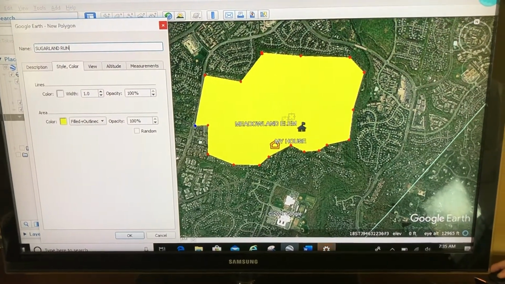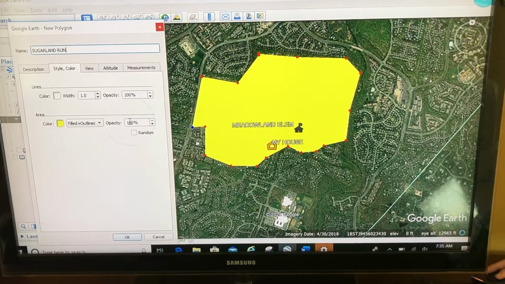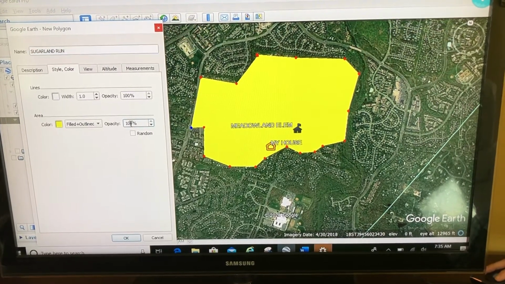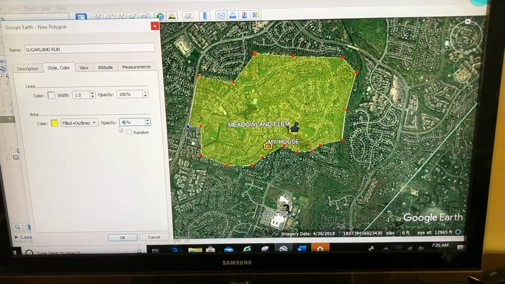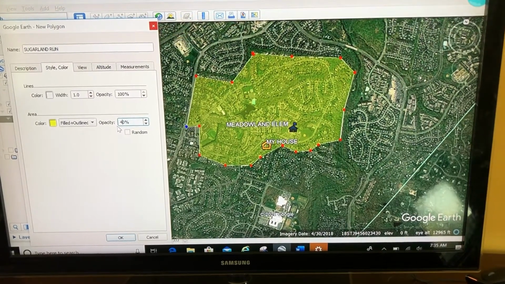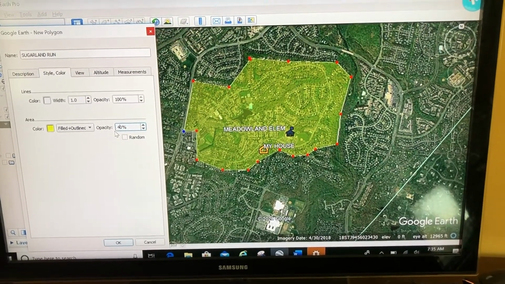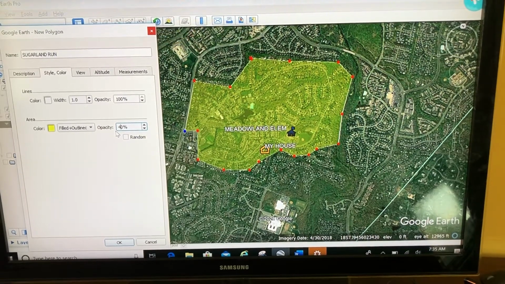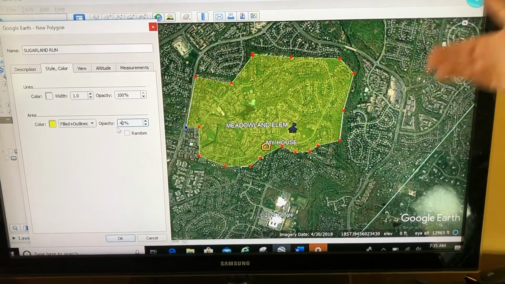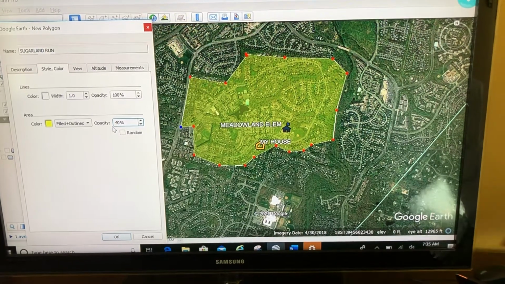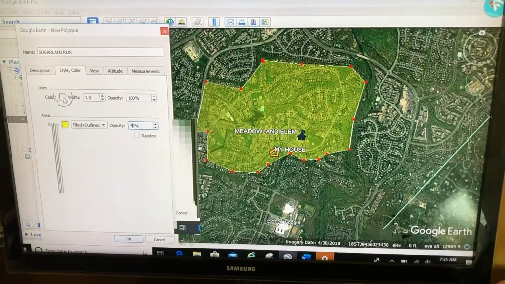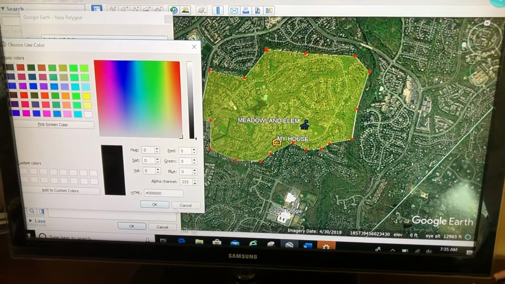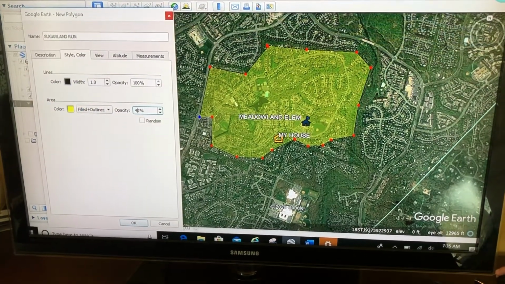That doesn't look good either. So I'm going to change the opacity. Usually somewhere between 30 and 40% looks good. Now I can see my polygon and see this represents Sugarland Run neighborhood, but also I can see through the polygon and see the imagery underneath. I like to also change the line color. This will be the outline. I like to make that black so it stands out just a little bit.